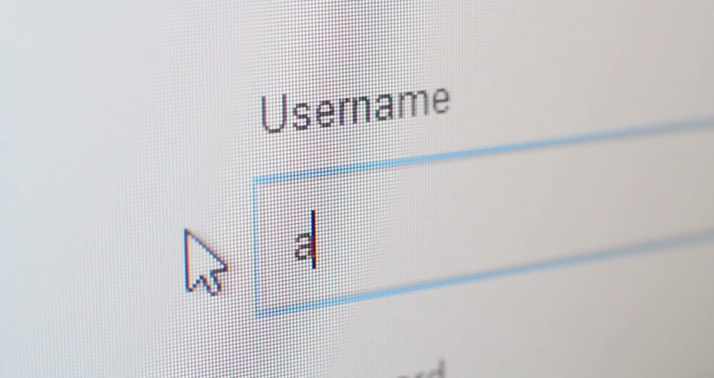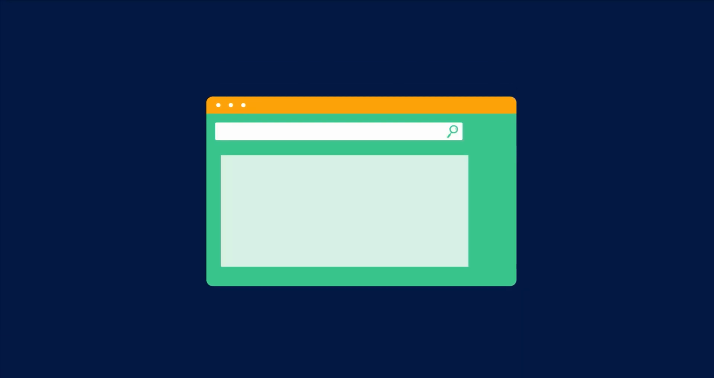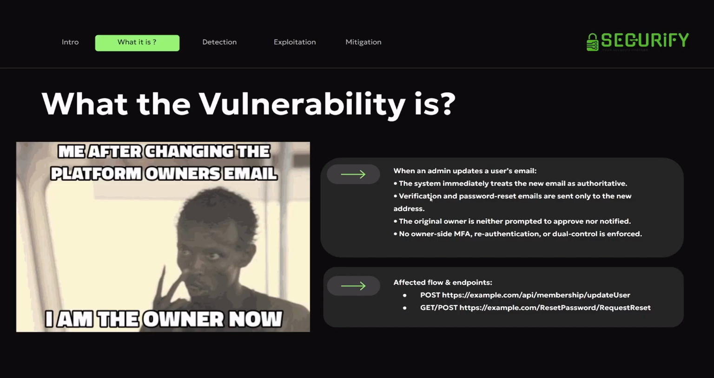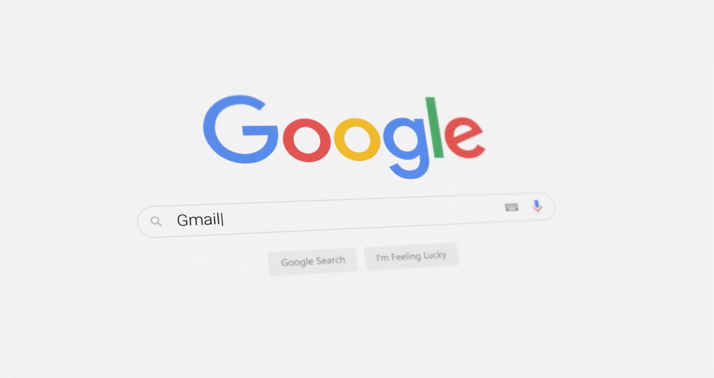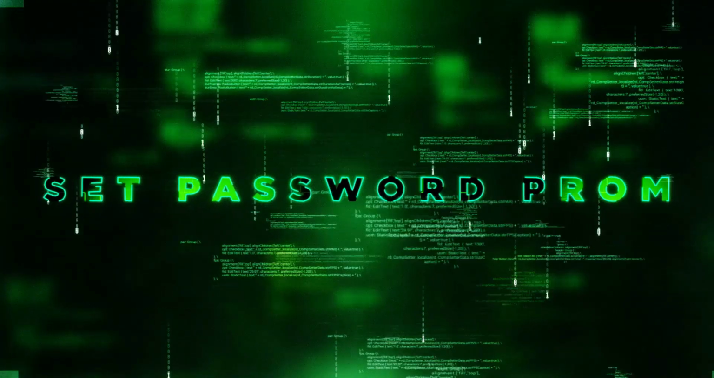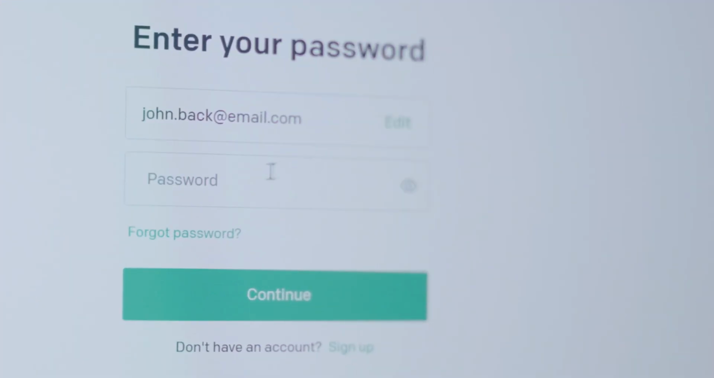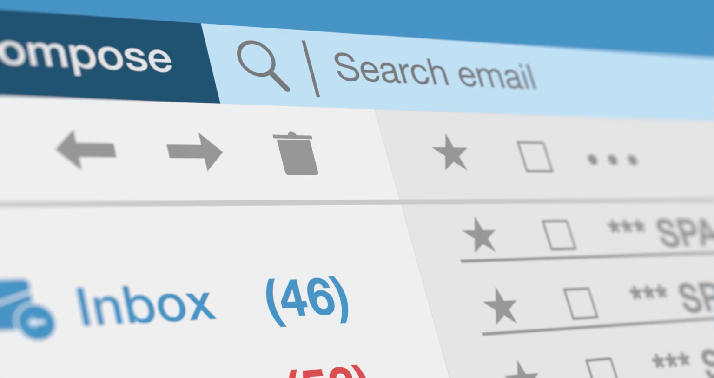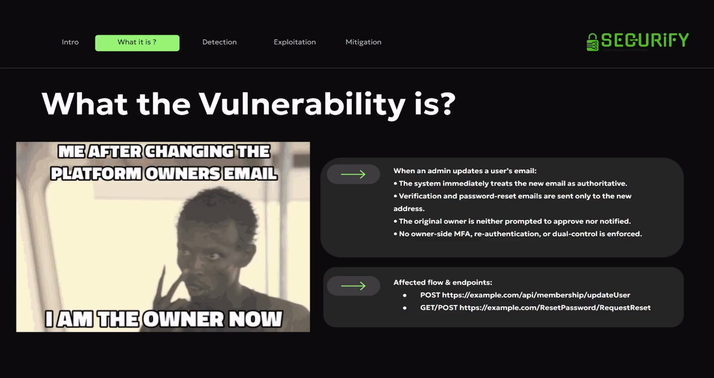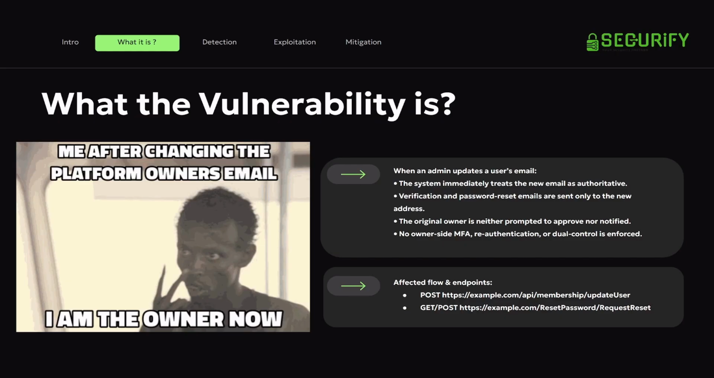So when an admin account or a user that has the ability to update any user's email does that, and the server treats the new email as an authenticated email and sends subsequent emails for verification and password reset to the new email before the verification has been completed, or even after verification has been completed but no confirmation has been made on the original owner's account, or no alert has been sent to the original owner's account.